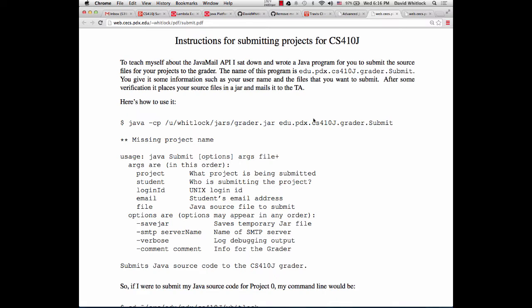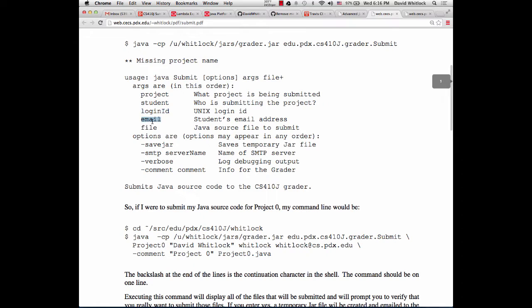And I wanted to learn about this API, so I wrote a program that you use to submit your files to the grader. It's in a class called submit, and when you run it, it requires some options. You provide it information about the project that you're submitting: what project, who you are, your name, your login ID, your email address, so I know who it came from, and then one or more files to submit.